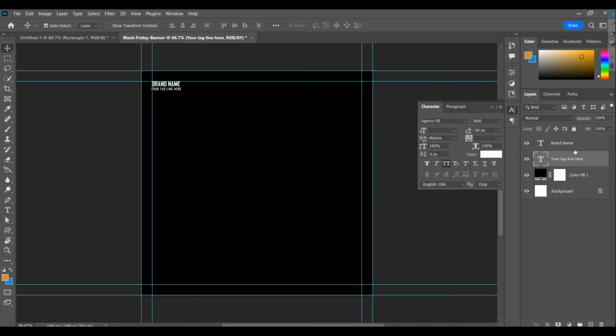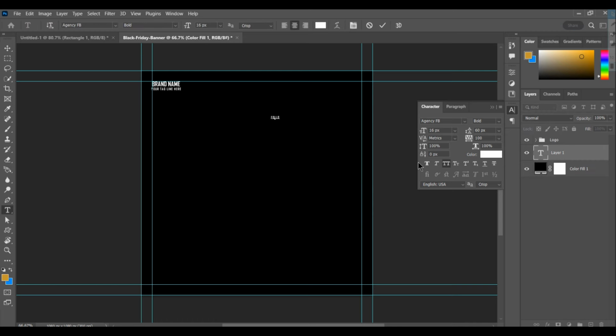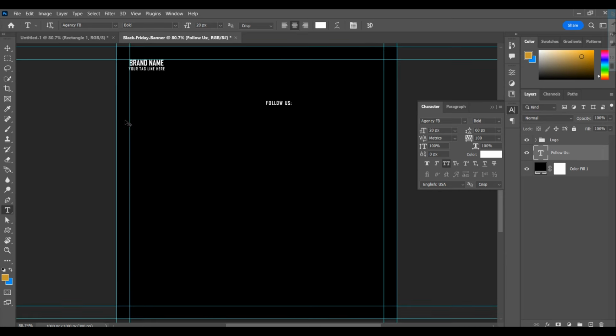Now select both layers, group them, and name the group logo. Again, choose the Type tool and click on the page. Type Follow Us, change the size, and adjust it on the page.